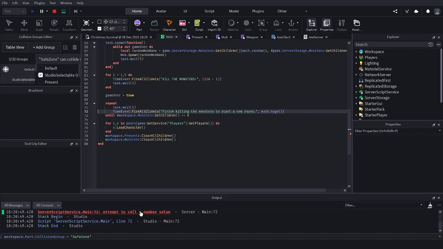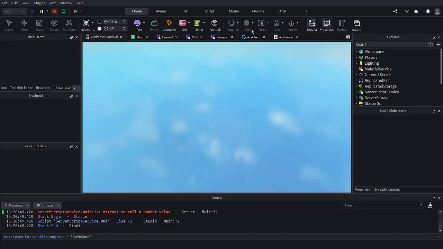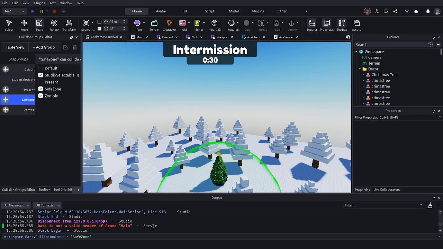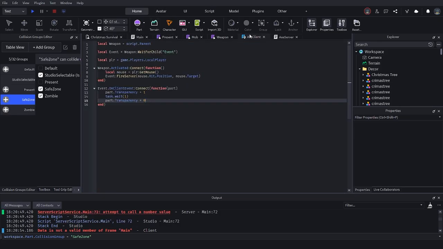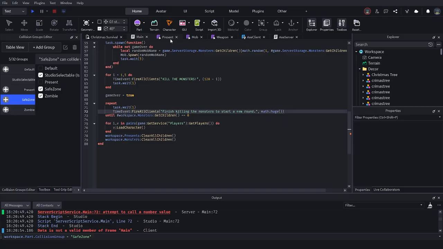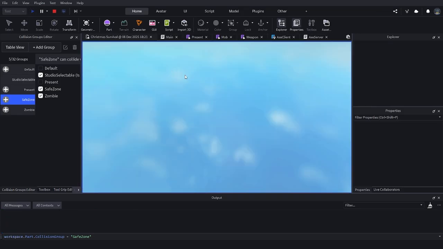Ooh, attempt to call a number value. Okay, we can't really do math dot huge. Instead of math dot huge, let's just do 100,000. Wait, 100,000 million billion, 1 billion seconds. And we'll just make it there.